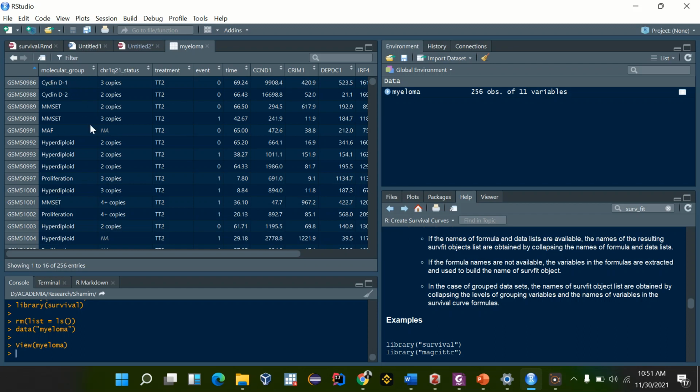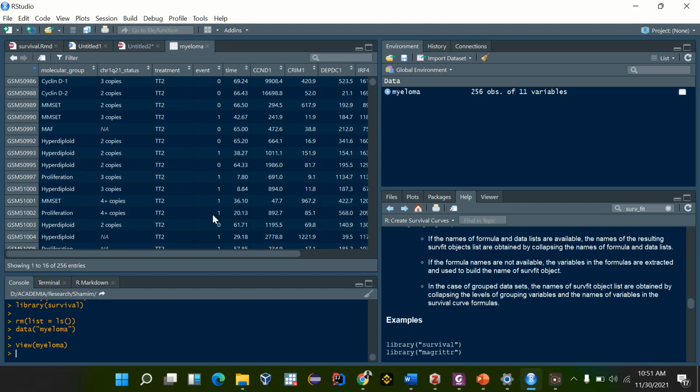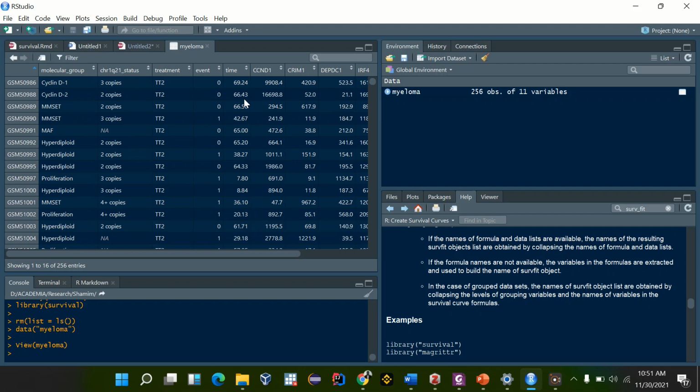It has the molecular group, the chromosome group, and the treatment group. This is the event column that we want in our survival analysis. The event means either someone died or not. Then time means the time to death. So 0 means someone did not die, and 1 means the person died. This is the time in months, time to death. This is the outcome in the survival function, time to event. Then the event is the 1 or 0: either the event happened or the event didn't happen. So this was a treatment for patients with multiple myeloma.